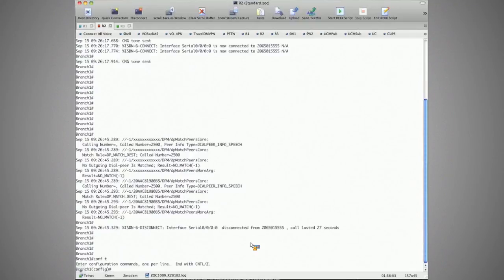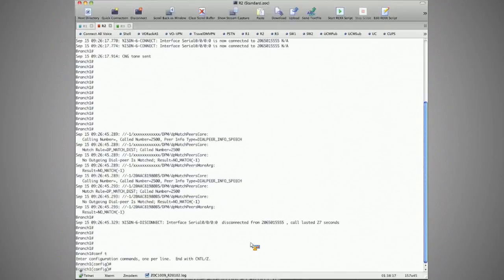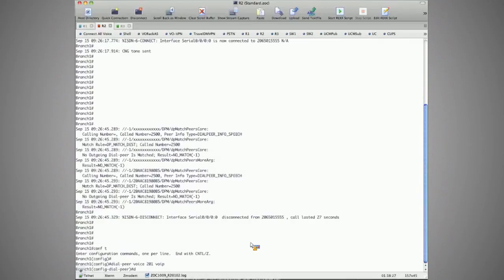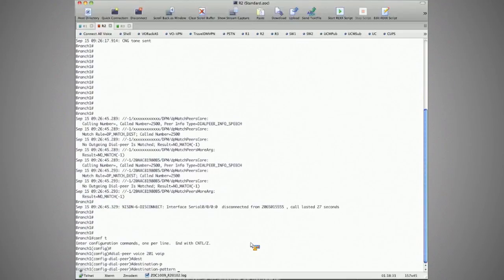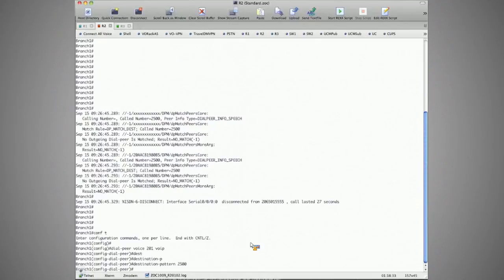Now, if we had already been doing all of our translations from 10-digit DNIS down to 4-digit DNIS, or called number, on the H323 gateway, then we would already have the two dial peers that matched. But here, we need to have specifically one more. So we'll create a dial peer voice 201, and this needs to be VoIP because it needs to send it off to the CUCM. So our destination pattern is going to be 2500.